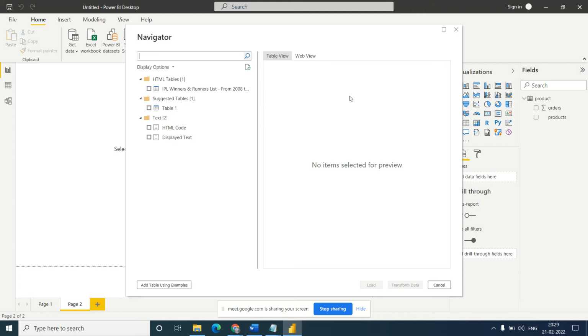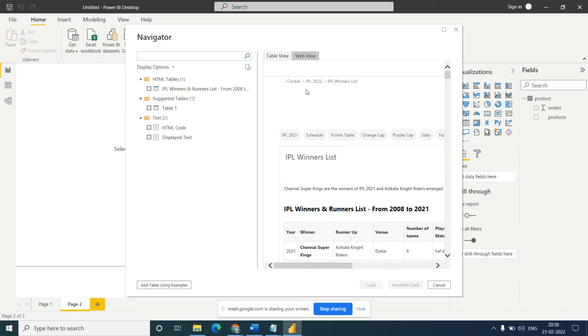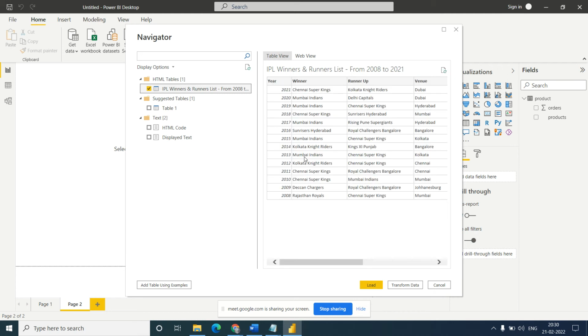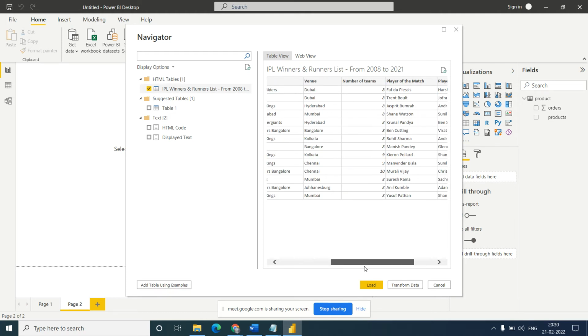Now you can see there are two kinds of view. It is showing table view or web view. In which format do you want it? In web view it is showing like this. If you want the table view, how will it look? This one. So let's select the table. I am selecting table. Whatever table it has extracted, you can see this 2020 Chennai and all these columns are available.